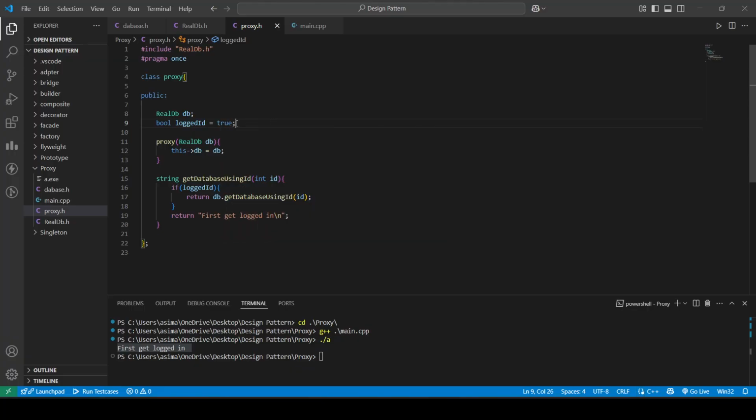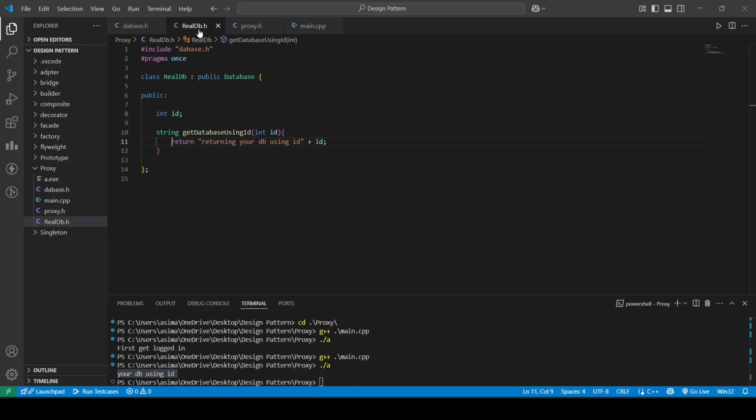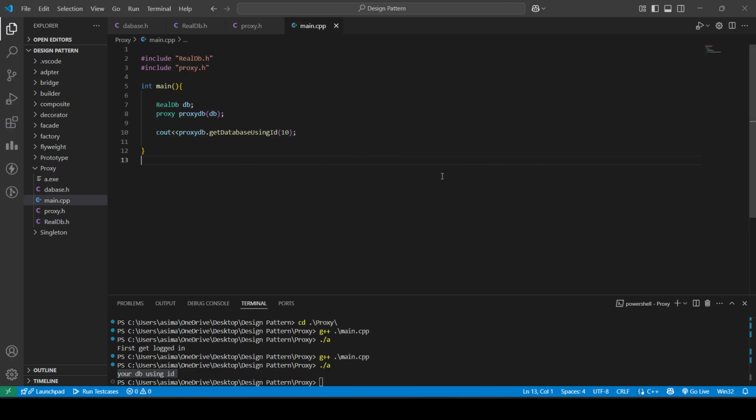Okay. Since I made this login true, it should now return my real DB. Let's see what happened. Your DB using ID. See, it's calling this function, returning your DB using ID, right? So yeah, this is how the proxy design pattern works.